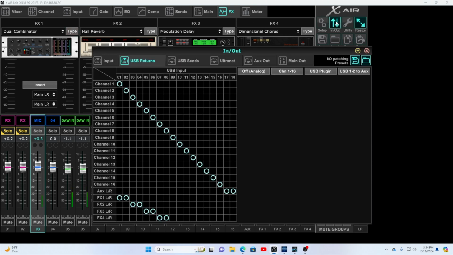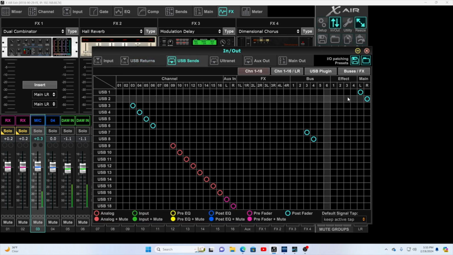And speaking of routing, I mentioned that everything is a USB in and out as well. So these are the USB returns. So channel 1 returns to USB 1, channel 2 returns to USB 2, etc., etc. And these are all customizable however you like. It's important to note that with Thetis, it sends and receives on USB channel 1 and 2. So I have to make sure on my USB sends that my main output of the X-Air is USB 1 and 2.